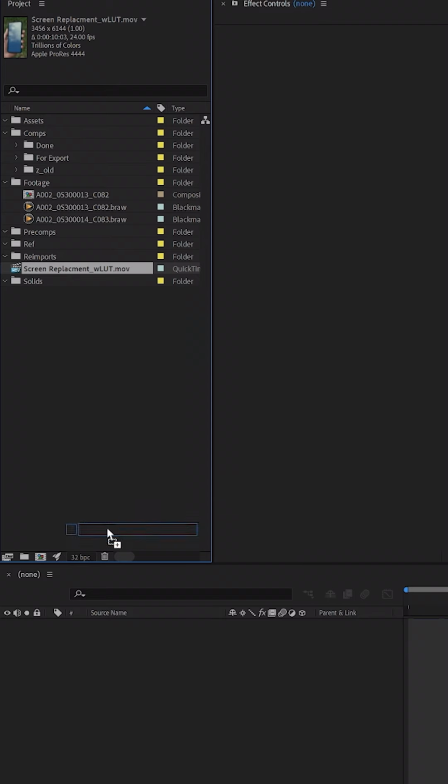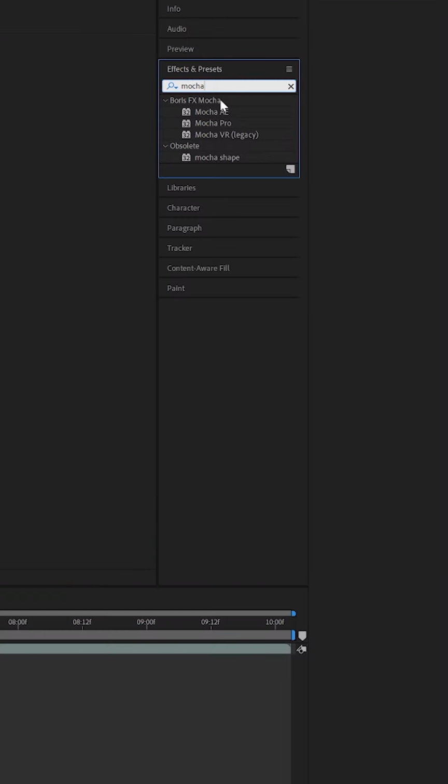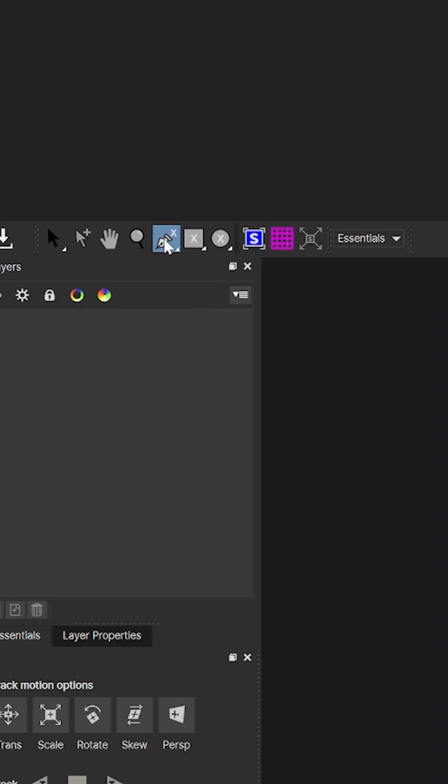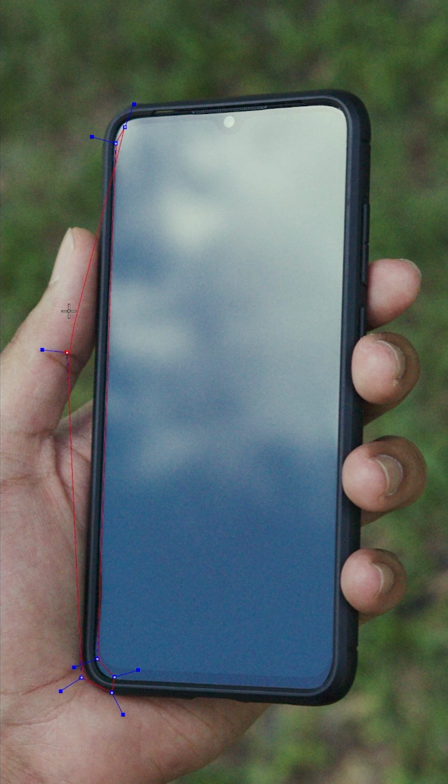Now that you have the shots filmed, bring them into After Effects. Go to the Effects menu and select Mocha, then open it. Select Create X-Spline Layer tool. You'll want to create a general shape around the surface you want to track.